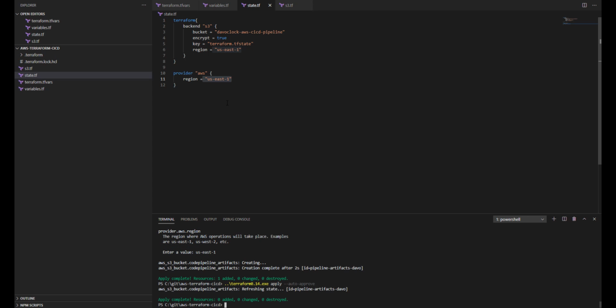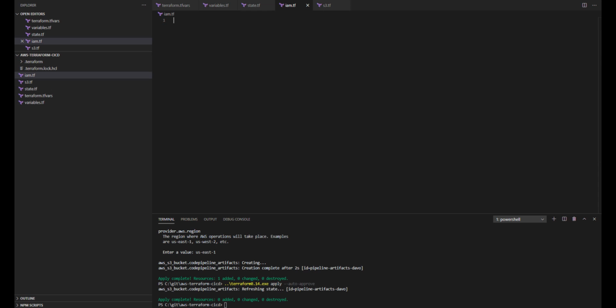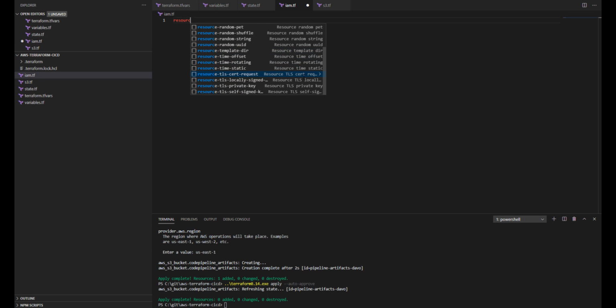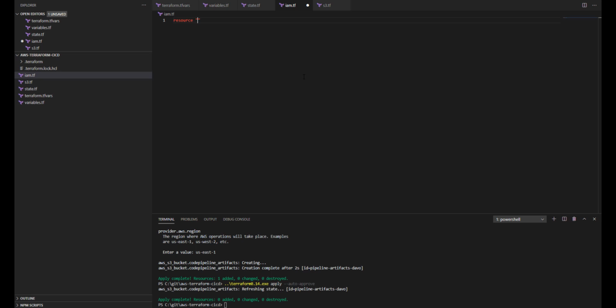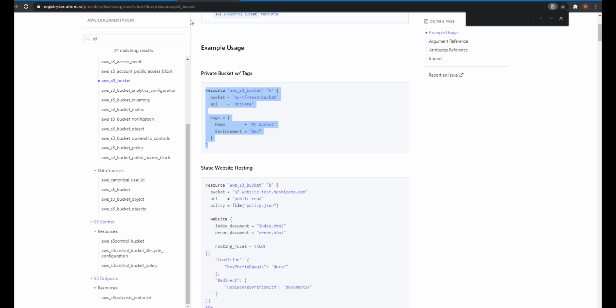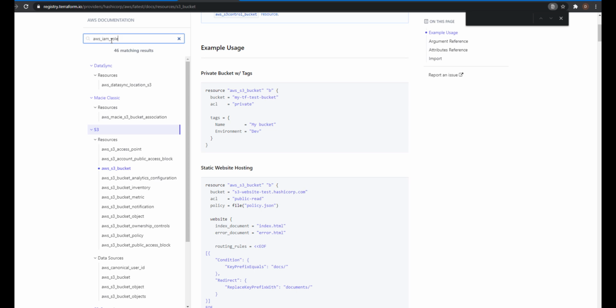Next up, the next thing that we need is the role for CodePipeline. I'm going to create a new file called IAM. I'm going to create a new role called something like CodePipeline role. This resource is an AWS IAM role. And if we look at the documentation, it will tell us exactly what we need to do to create this resource. So let's type it in.